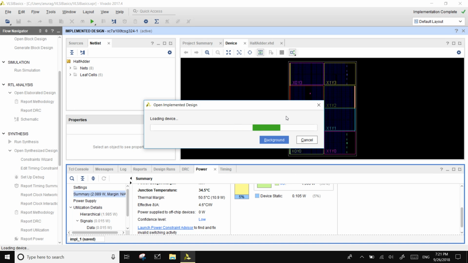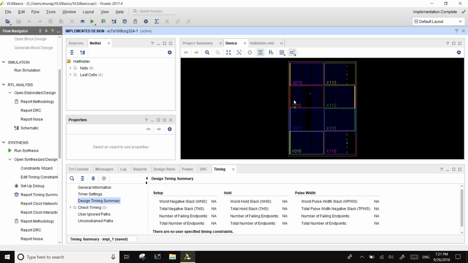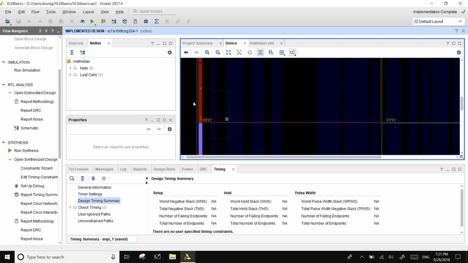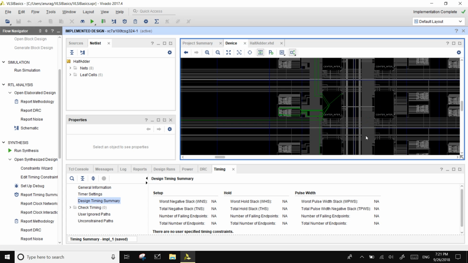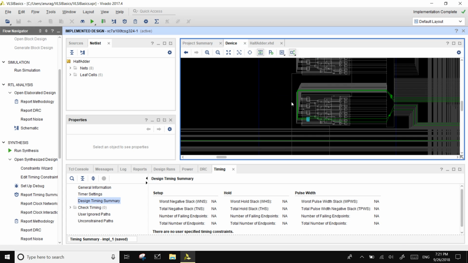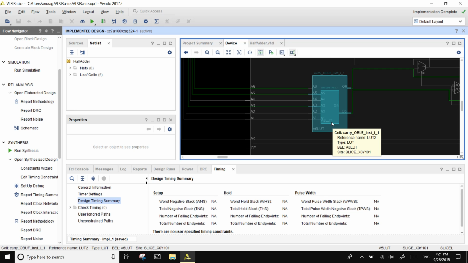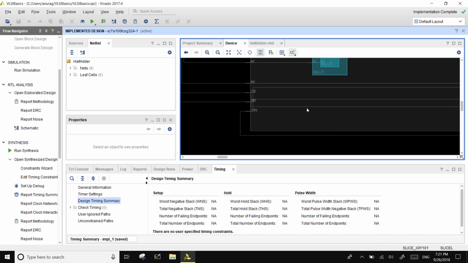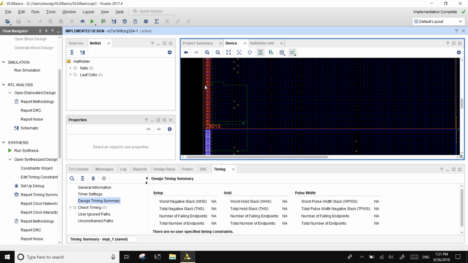And what I can show you is the implementation is over here. So I'll just zoom in to this section, and it will be just one lookup table. So if you see, this is a CLB and it is just using one lookup table. Okay, and you can zoom out, fit all. You can also see which pins it is using.